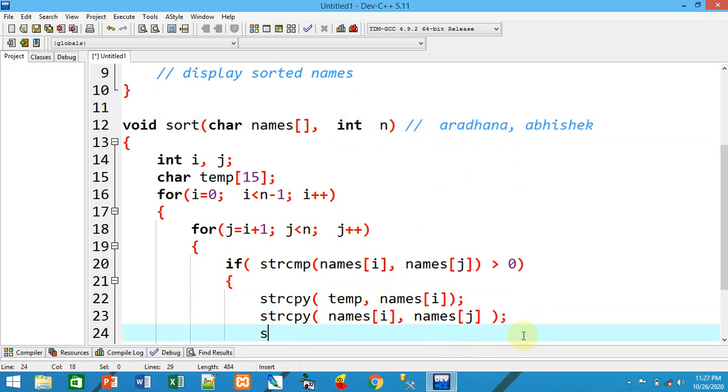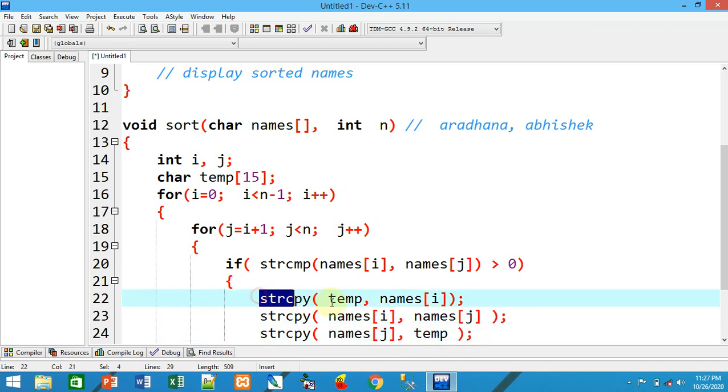Similarly for the third step, once again you have to say strcpy means copy. Here you have to say names of j comma temp. So whatever content is there in the temp should be copied to names of j, after the contents of j are copied to names of i. So you have to use these three steps.